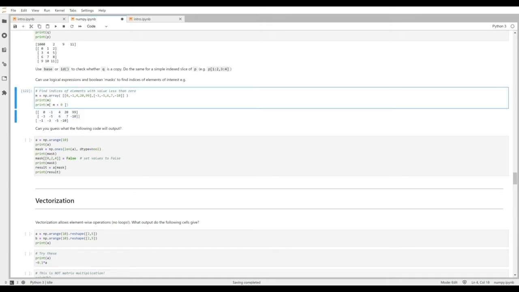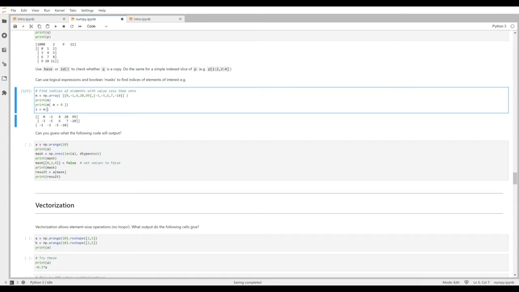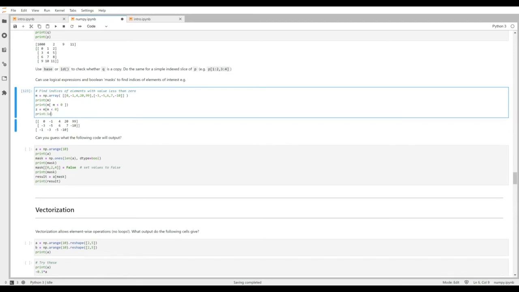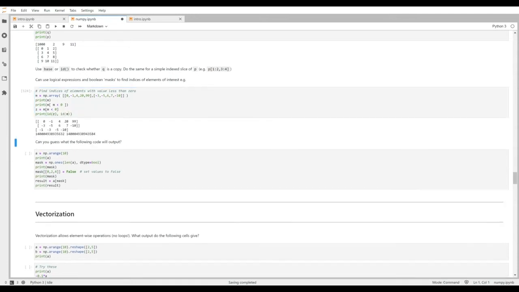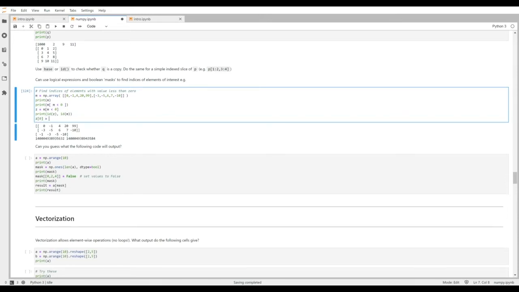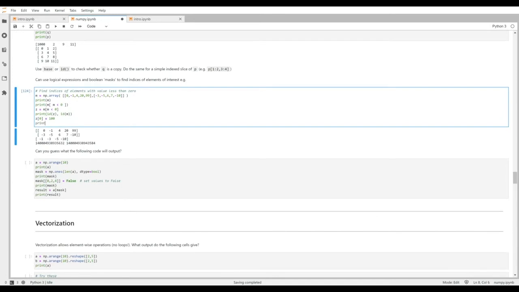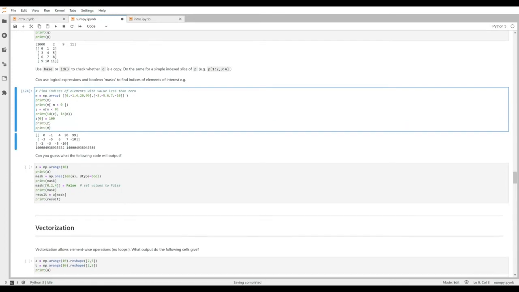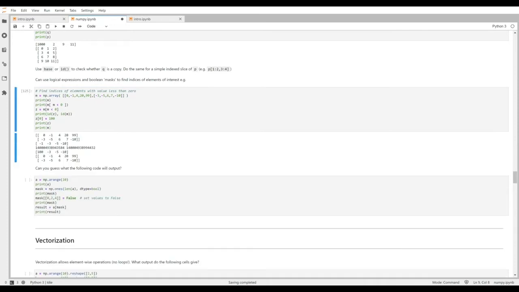Now, of course, there's an interesting question: is this a copy or a view? So if I then say z equals m[m<0], and then I print id of z, id of m, we can see that this again is producing a copy and not a slice. So this is going and producing me a data set. So then if I say z of 0 equals 100, print z, print m, we've changed that 0 entry there to 100, but it's not affected the original base data.